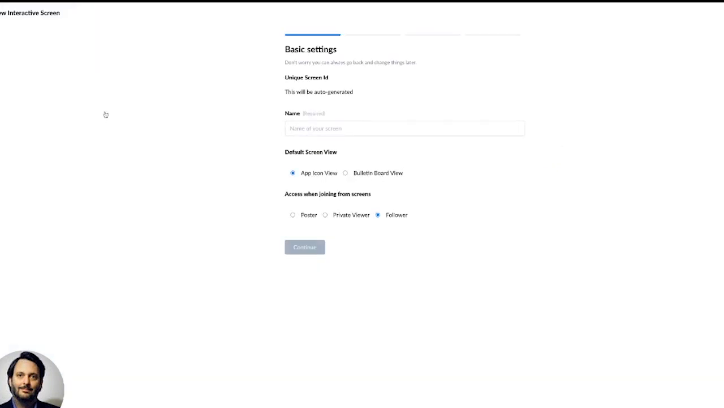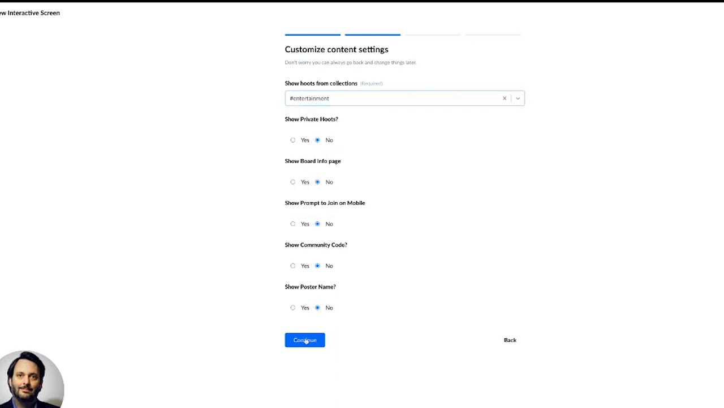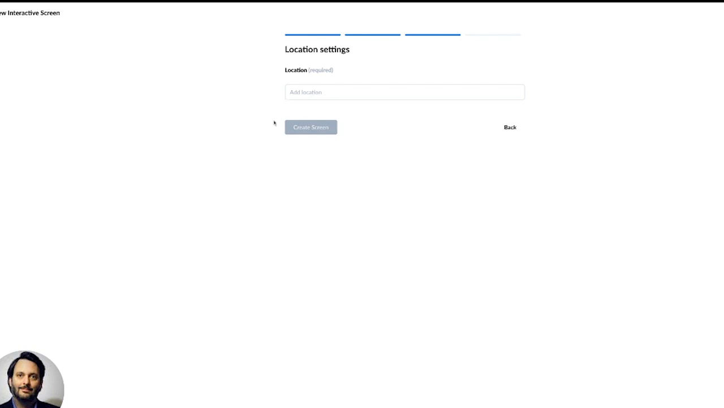Here in this window, you can see a unique screen ID field that will be auto-generated shortly. Name your screen, choose the HooatBoard view on your screen, and the access level of the new members who will be joining the board through the kiosk. You can even add just a specific collection to your board on the kiosk to display. There are many options like this, so choose them based on what best fits your brand and click Continue.